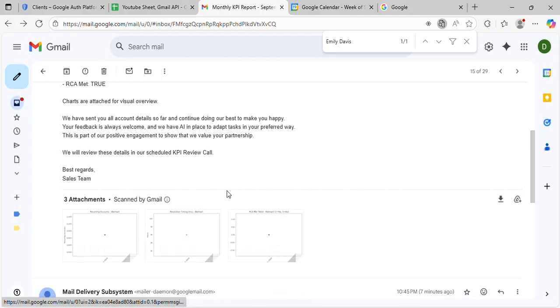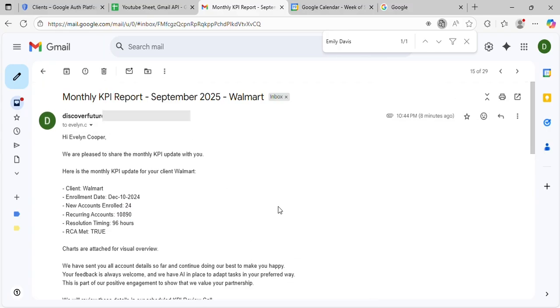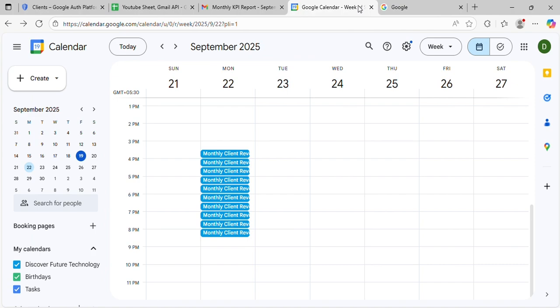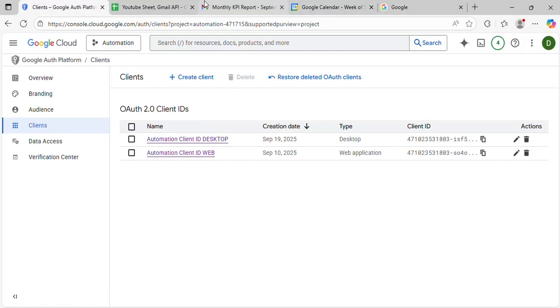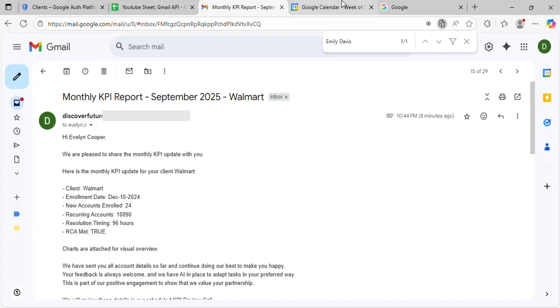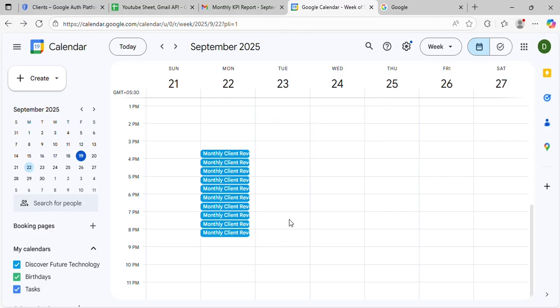So all of our mail has been automatically sent within just less than 40 or 30 seconds. So this is how we can use Google Cloud API to automate our email, as well as to automatically schedule Google Calendar events as well.